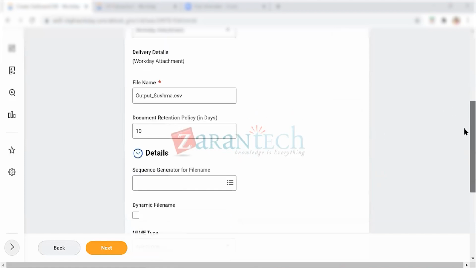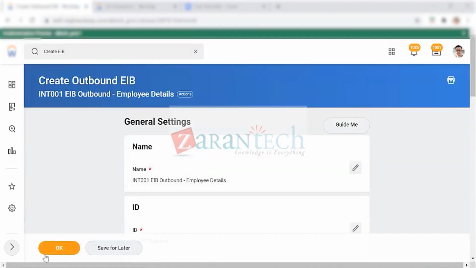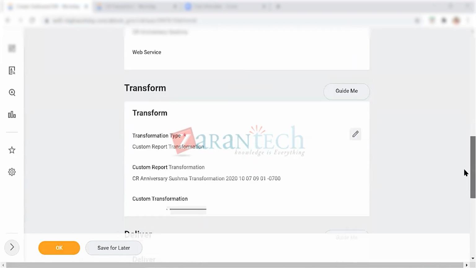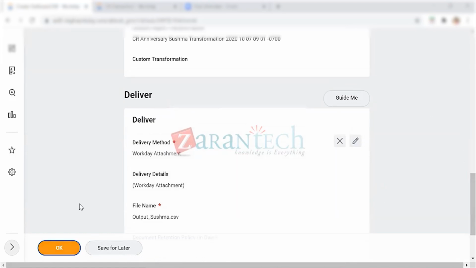I'll talk about the sequence generator in the meanwhile, for EIBs, in a few minutes. So now my EIB is ready. My custom report is called, and I'm going to have a custom report transformation. But what is this transformation, and where do you configure that? You will see it now.